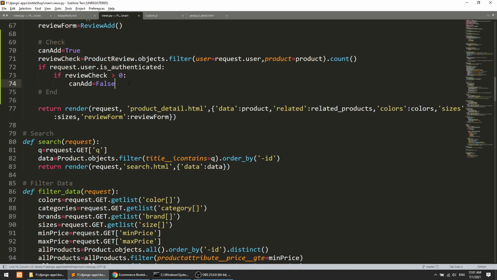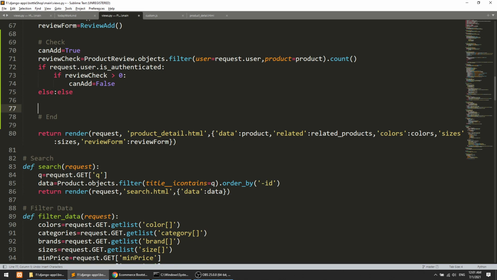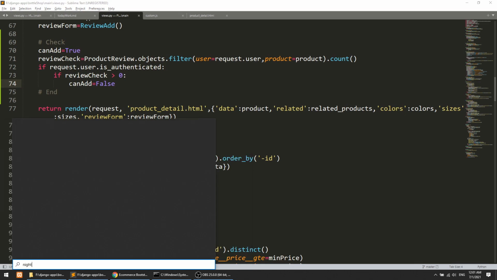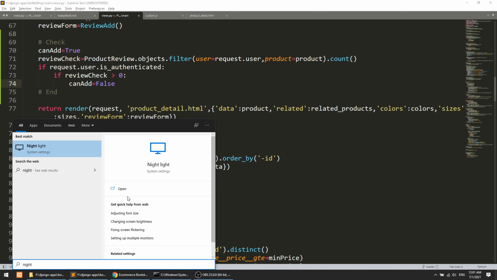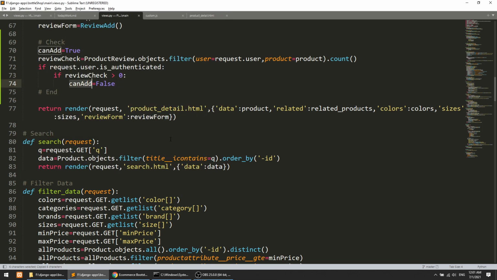And here we will also add else. Okay, we will add this thing in the template page directly. I will show you what I want to say. Okay, let me first initiate the night mode. Actually it is reflecting lots of light. Okay, now what we will do, here we will add the can_add here.